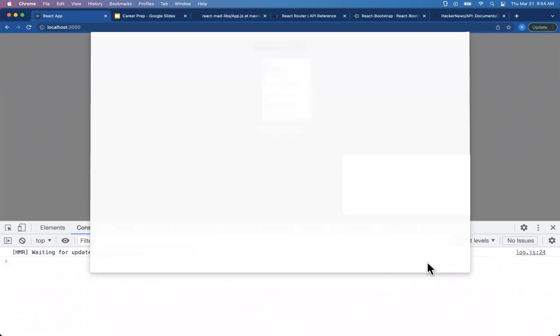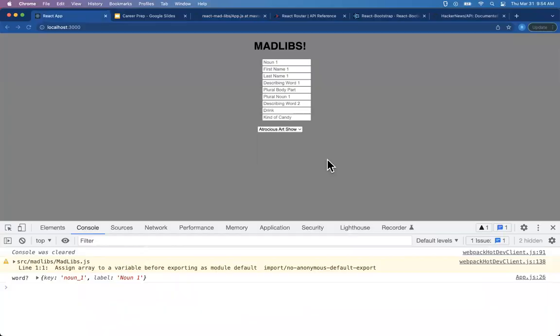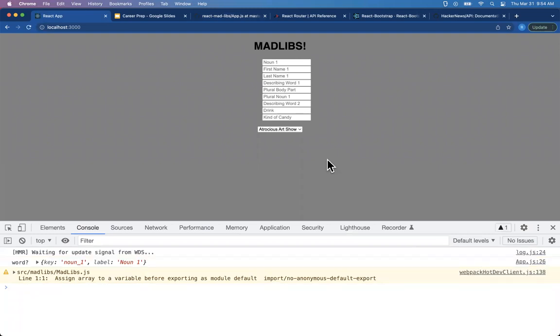Oh, I did print instead of console log. Oh my gosh! I do this all the time. But that's actually a function in JavaScript. Apparently it makes you print the website, which I discovered a while ago. It was annoying. Wow, that's amazing.